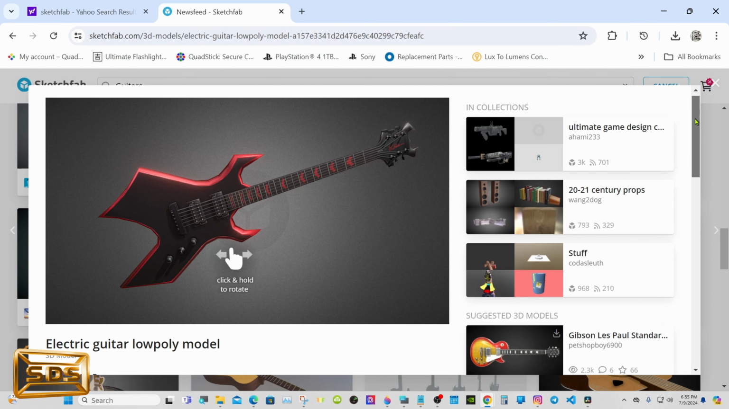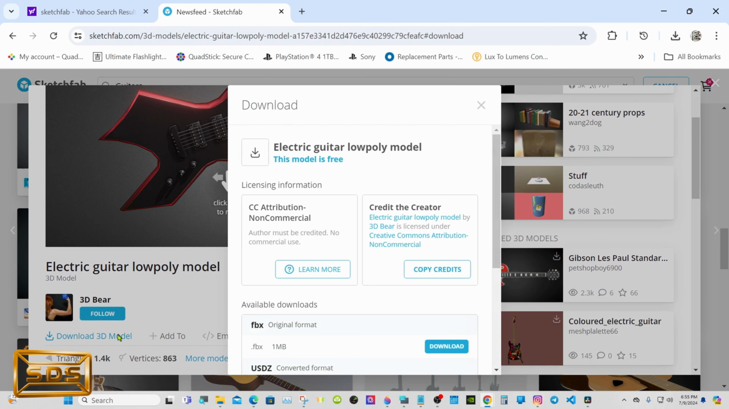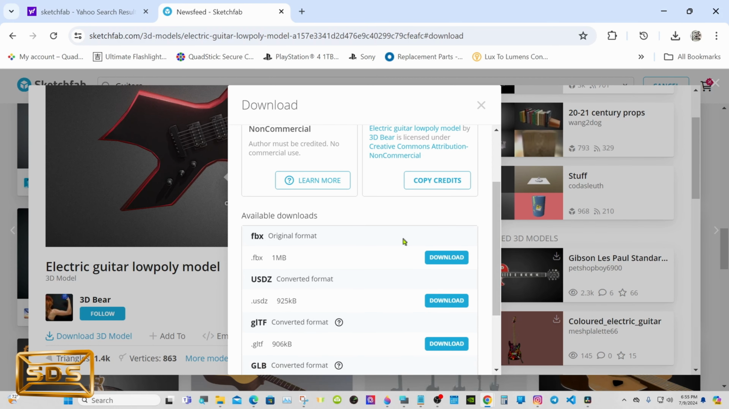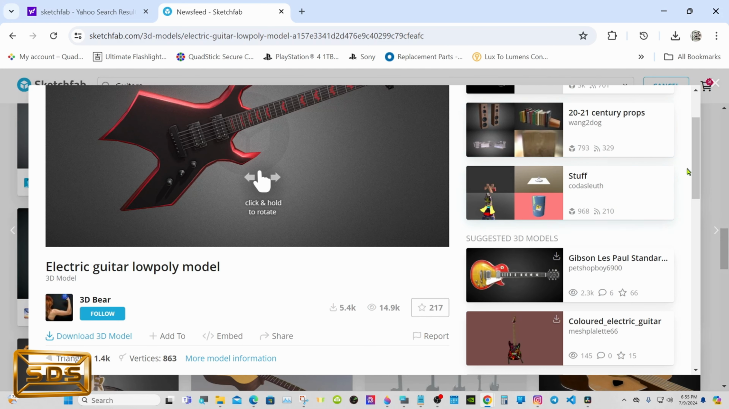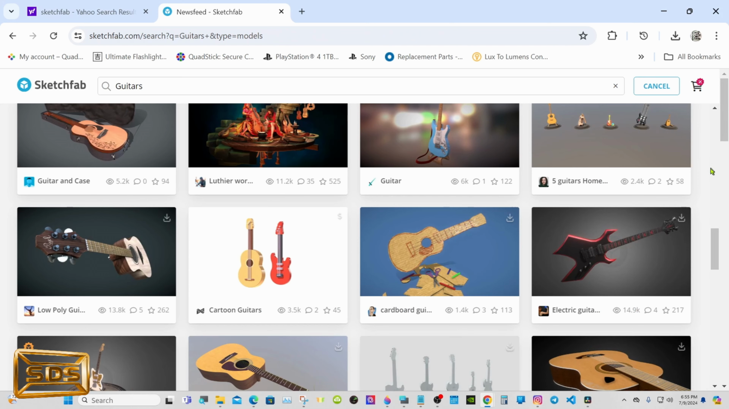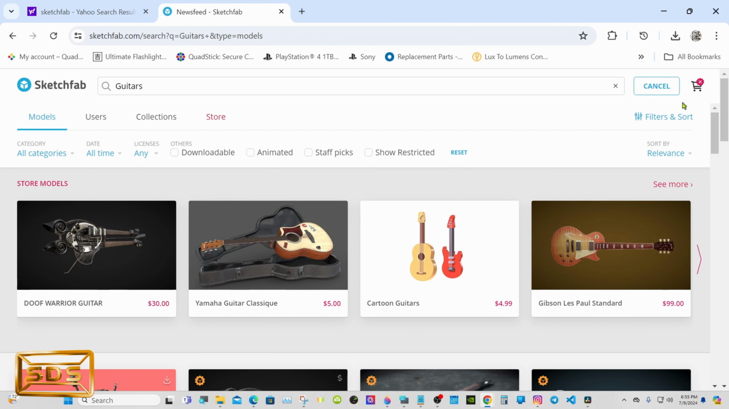Here's the one I use for the tutorial, and I selected the FBX. Like I said, next one will be on the USD. The link for this will be down in the description below. All you gotta do in the search, once you get here, is type in whatever you're looking for. Guitars, put that in and it'll come up.